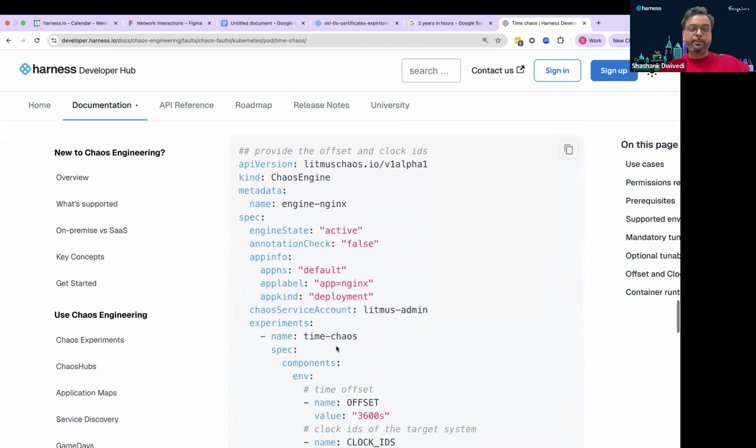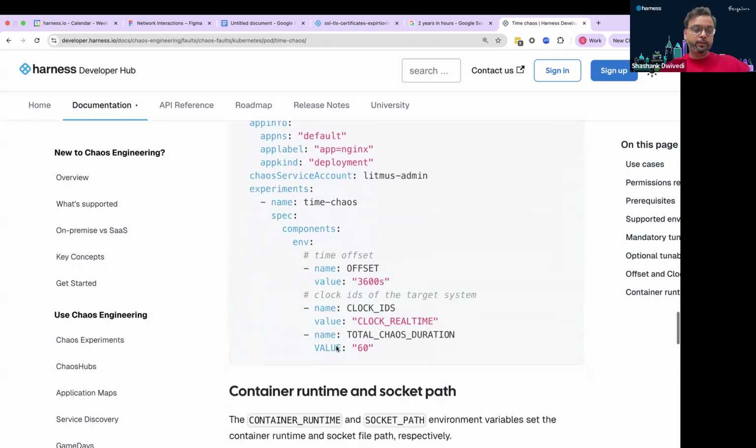So it's a very simple experiment to set up, and you can measure the impact, like how your application performs. So this is what we have for today's session. Stay tuned for future sessions, and happy learning.